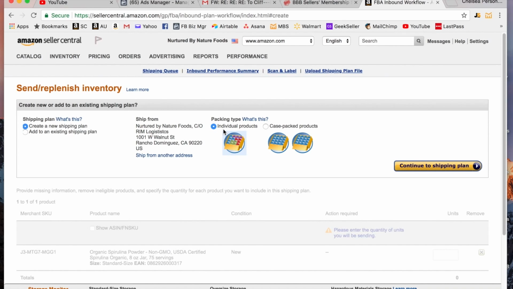Now you have a choice between individual products and case packed products. They kind of give you a little pictorial description of what that means. Individual products means you can have multiple different SKUs or multiple different product types in one case. Case packed means each case has only one type of product. Most likely you're going to choose case packed products.